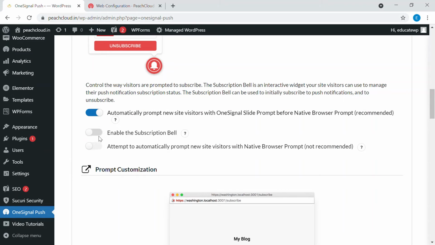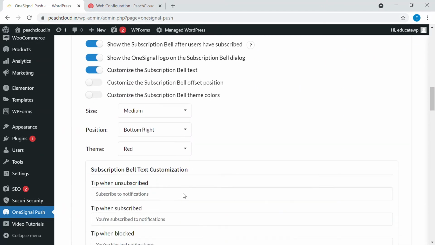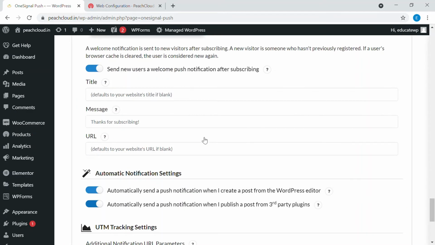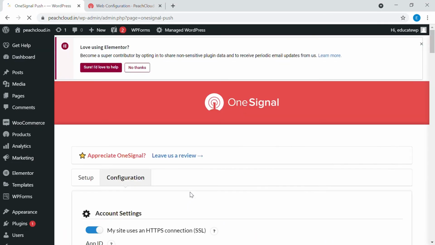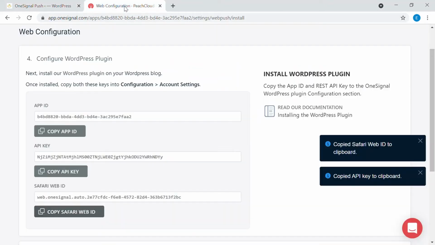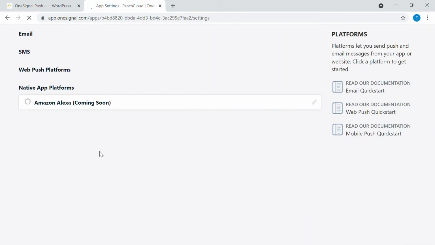Then we have the subscription bell. So I'm just going to enable this, and there are some other settings as well right here. Once all of the settings are done, you can just click on save, and your OneSignal will be configured in your website. Now let's go back to our OneSignal dashboard, and here you can just click on finish, and your setting will be done.